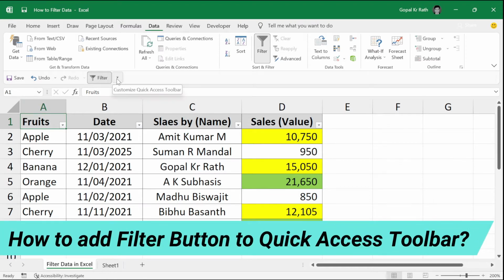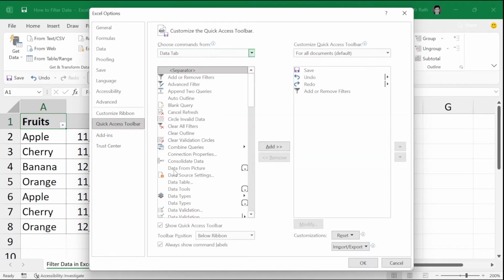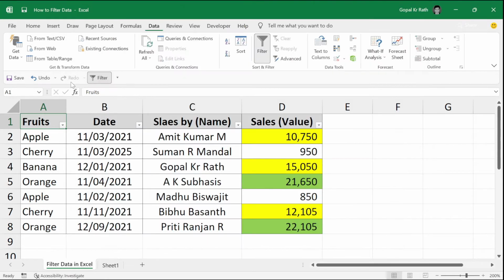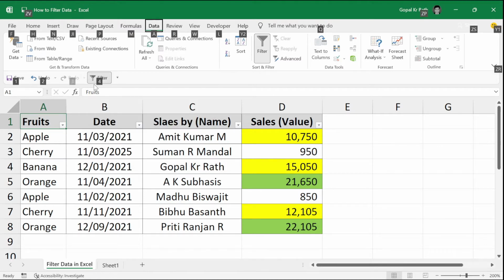The next shortcut key to filter the data is, if you want to add the filter button in your Quick Access Toolbar, just click this arrow button, go to More Commands, click on Data tab, and from that you can select Add or Remove Filter. To the right side, click on Add, then it will be added, click on OK. So now the shortcut key for the filter will be Alt plus 4. If I press Alt, it will show as 4.